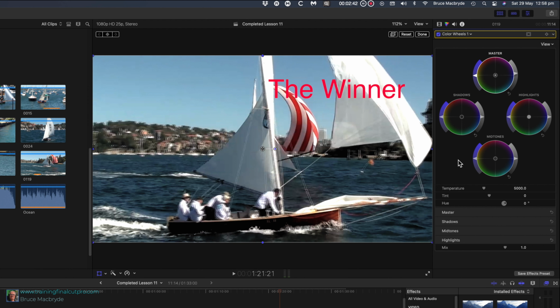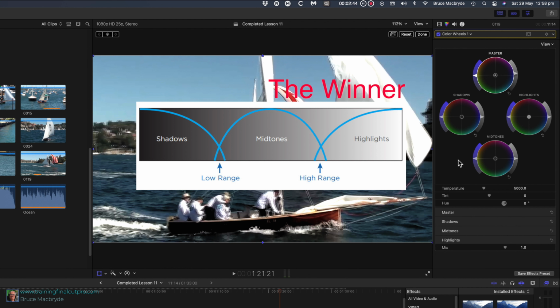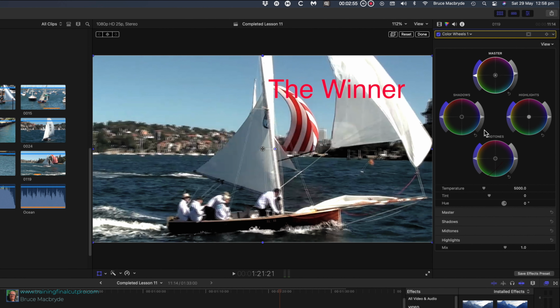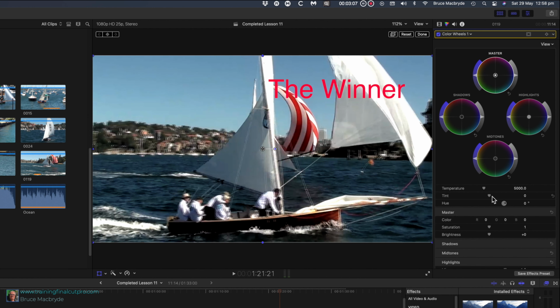But as I've said before, it's not a magic bullet. As the sections don't have fixed borders, they actually overlap. So when you change the highlights, some of the midtones will change as well. And the master wheel, it changes all of the colour tones. In other words, it combines the other 3 wheels. As you change the settings, the numbers will change below. Here you can adjust temperature, tint and hue by eye. At a more advanced stage, you'd use the colour scopes to do that.